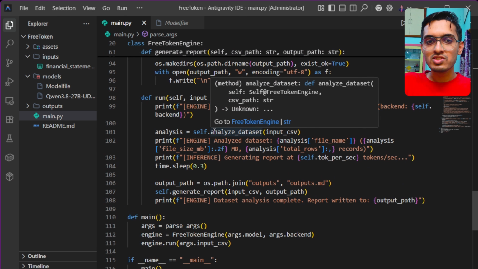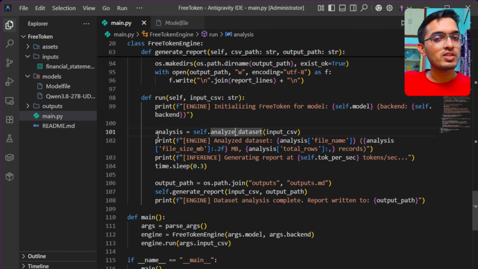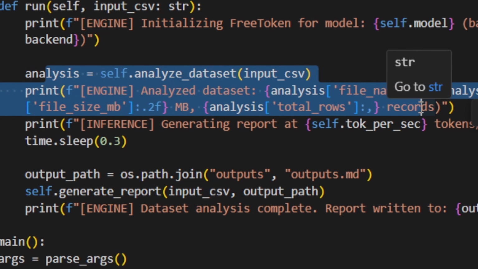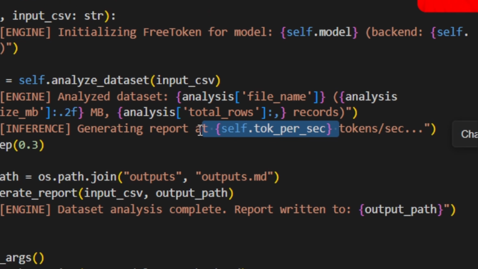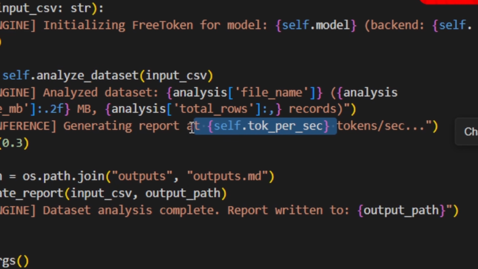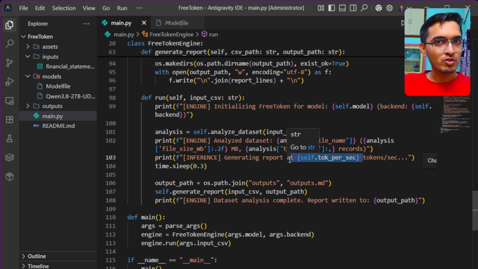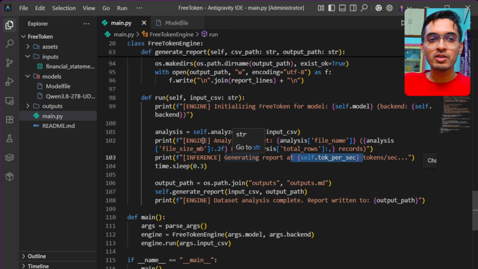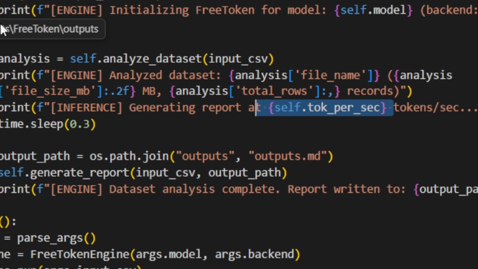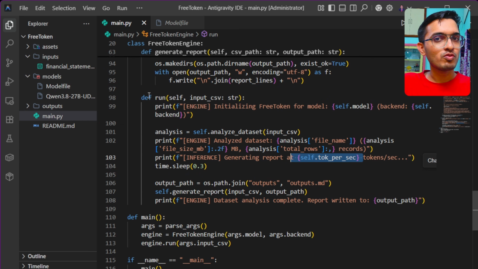Once we run analyze dataset on the given CSV, we are going to be saving all the key details from the analysis, along with the metric of how fast the model was able to generate the tokens in my given setup. So in this current laptop, I have 4 GB of graphic card available with 16 GB of RAM. So we are going to see how much speed I am able to achieve with the Qwen 3.8 27B model, which is just compressed to a 1-bit format.